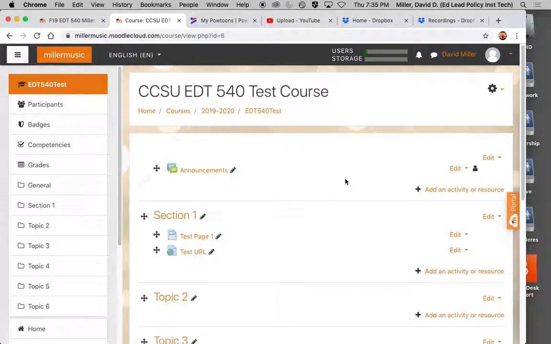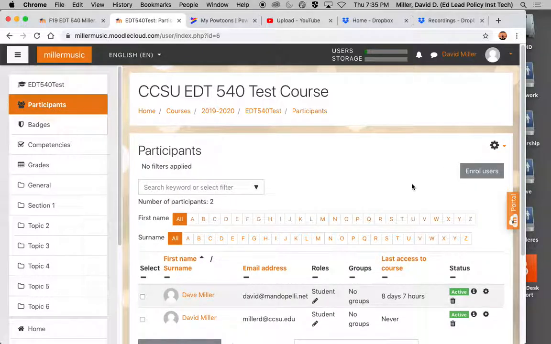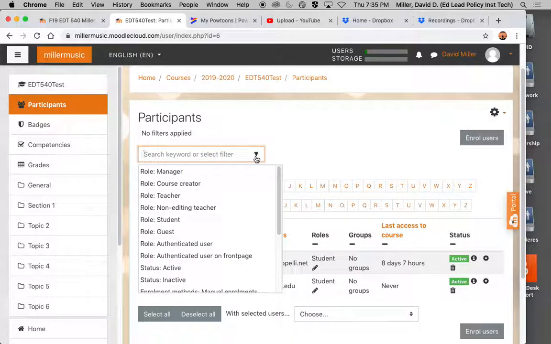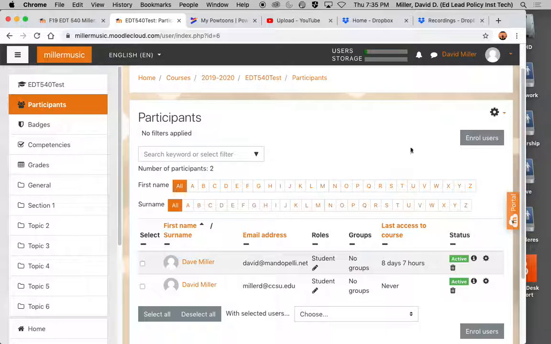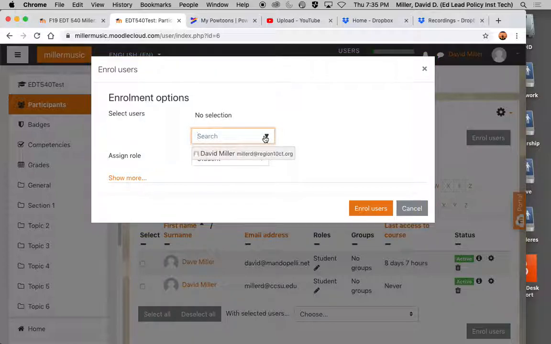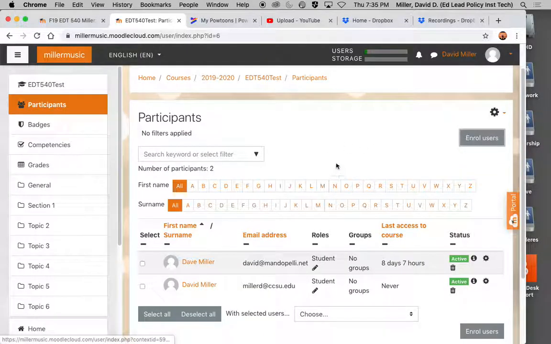Then the other thing you have to do is add me to your class. So if you go into the course that you're creating, on the left-hand side, you're going to go to participants. And then, oh sorry, no, you have to hit enroll users. That's right. From there, if you go in the search, you should have me in there as probably the only available user other than yourself. Assign me the role of a teacher, and then click enroll users. That way, I'll be able to go into your Moodle and provide feedback.